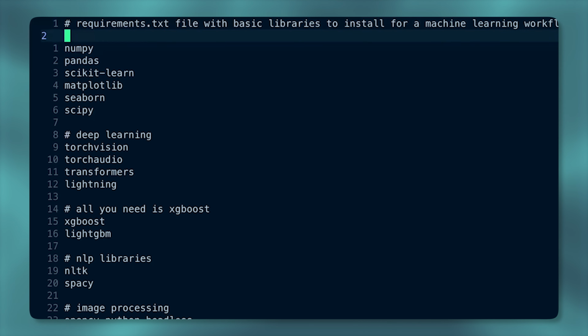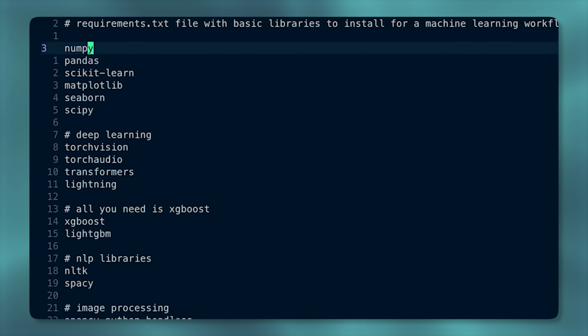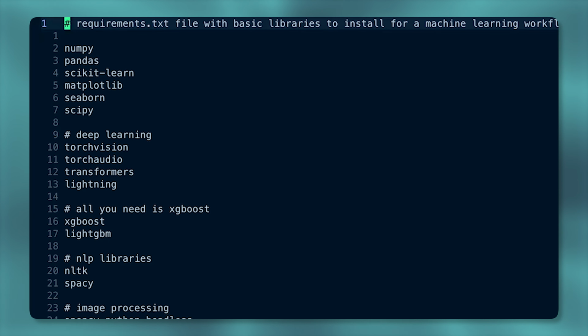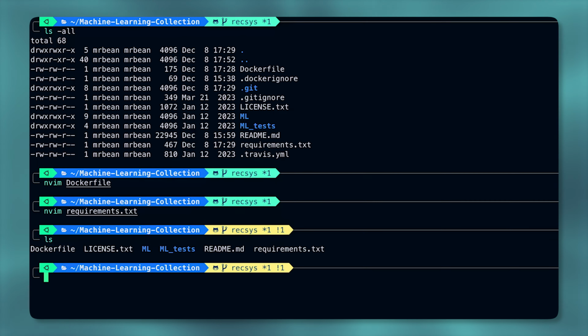And here I've just specified, very basic. You could also specify the exact versions, right, and things like that. These are just some general libraries you might want to have for a machine learning workflow. Feel free to edit it exactly to the ones you actually need. This is just an example.